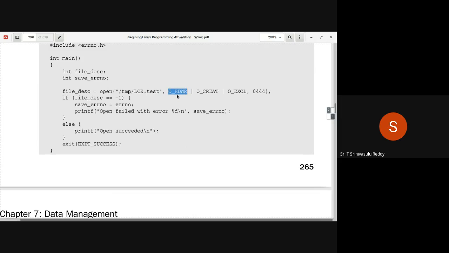O_RDWR means you want to open this for reading as well as writing mode. And then the binary operator, binary OR, or bitwise OR, strictly speaking. So whatever flags are to be enabled, you bitwise OR all those things. That means you are trying to open the file in read-write mode.